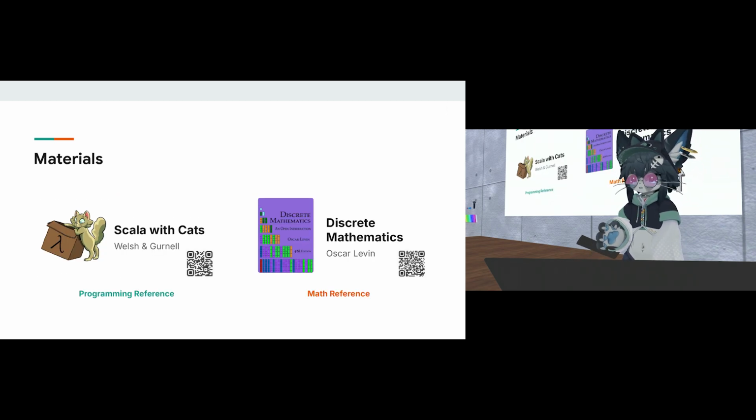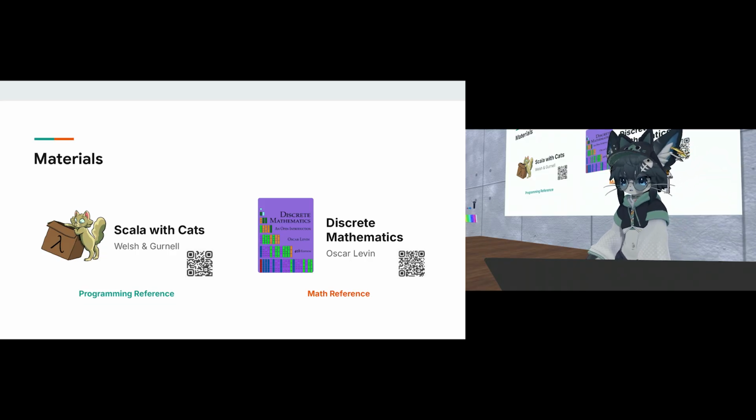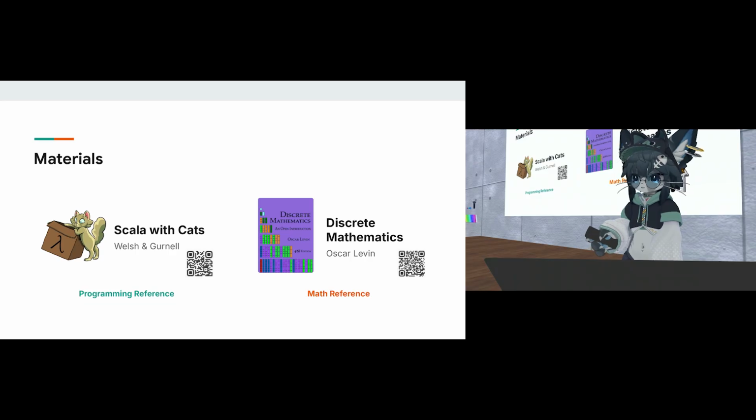So these are some of the resources I'll be referencing a lot. One focuses more on Scala and functional programming, while the other focuses on the mathematical foundations behind those ideas. If applicable, we'll also put the corresponding sections of the material in the slides. They're both free, and you can scan the QR code to access them.